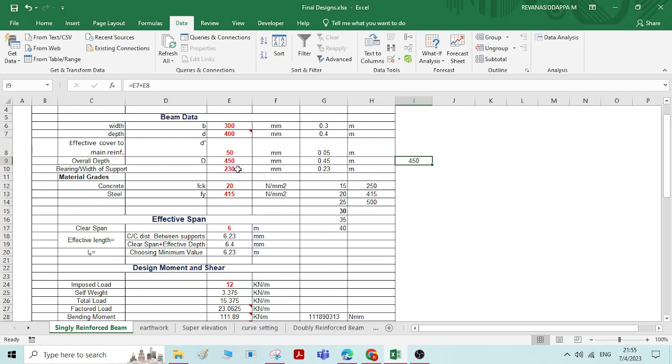Then width of the support is given in the problem. Directly you type it as 230 mm here, and in one more column I have converted all these values from millimeter to meter. How to convert means, here you can see 300 mm means it is 0.3 meter. Just click on this cell, is equal to 300 divided by 1000. If you type, it will get converted into meter.